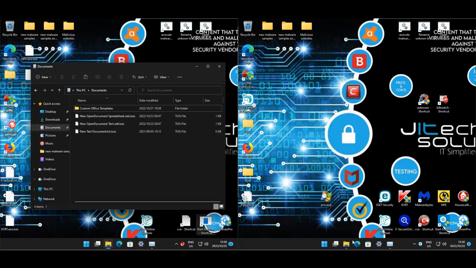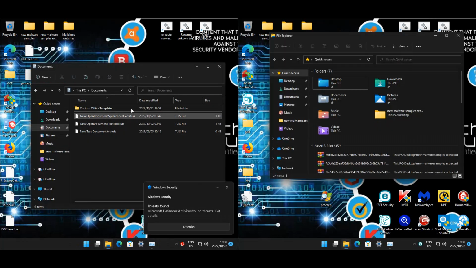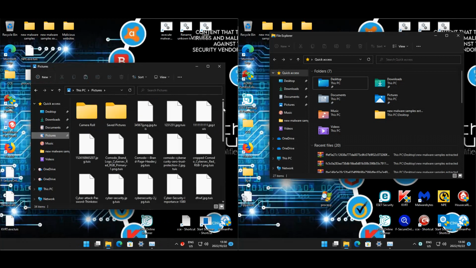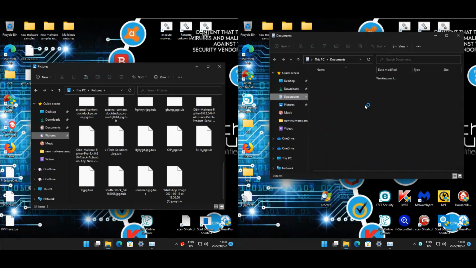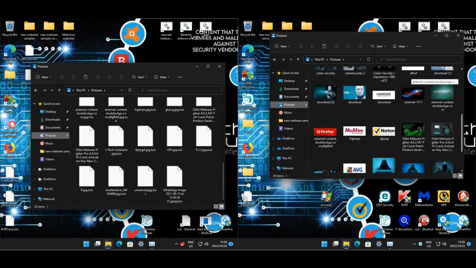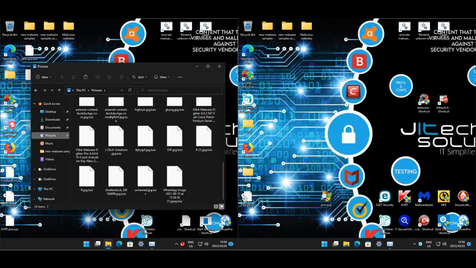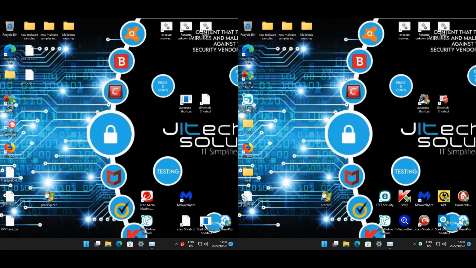Okay, now let's look at our files. Okay, you can see documents is still infected or encrypted, and our pictures are pretty much destroyed. Documents with ESET still intact, and then we still have our pictures. Okay, so I think this is the end of the test.